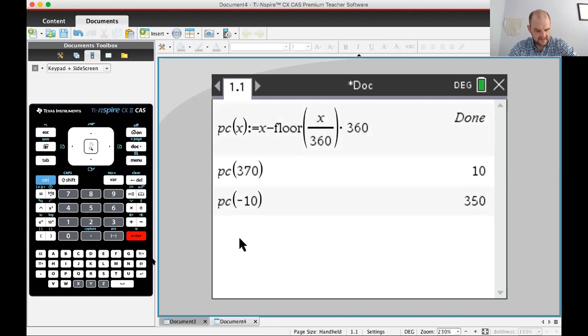So now I can just use this. For the first one, I'll do just negative 4,665. And I get 15. So I'm going to write that down.